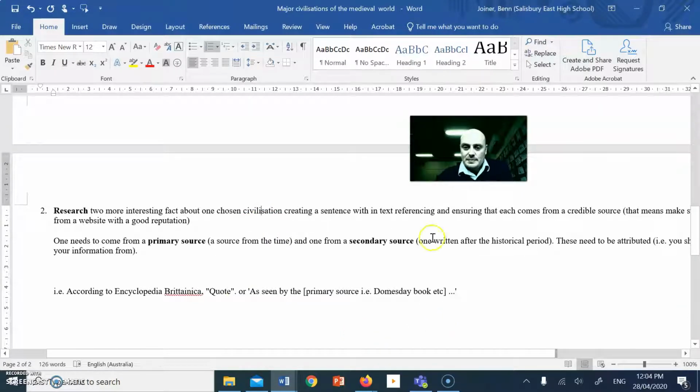in-text referencing. And make sure your reference comes from a credible source, a believable source, one with a good reputation, okay? This is where your source is where your information comes from, and it needs to come from a believable place, so we know that it's true, okay?